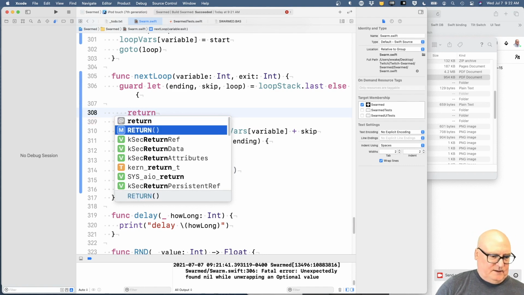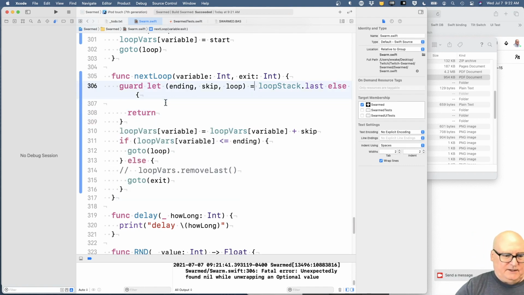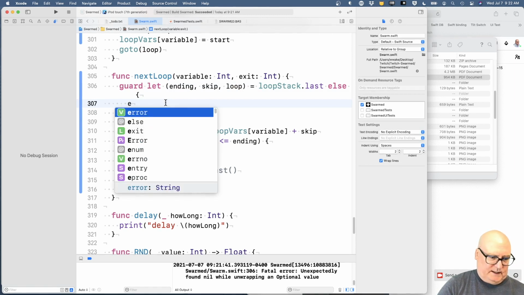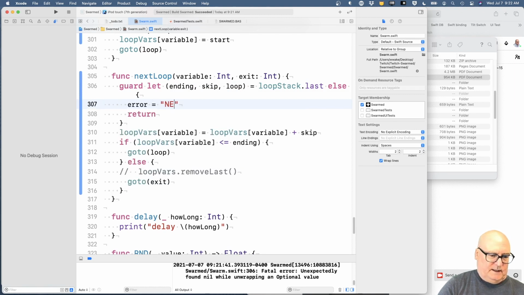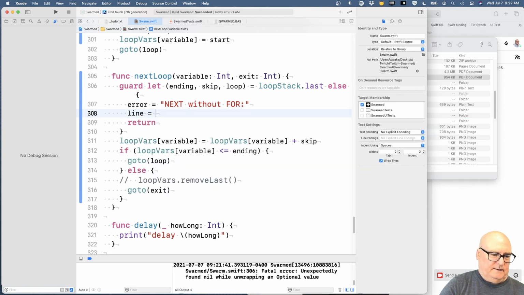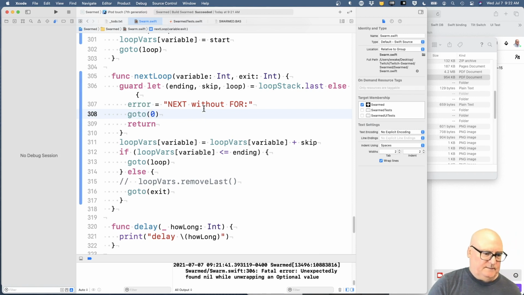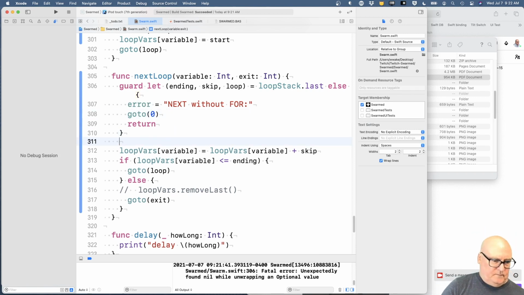So if we can't get the stack entry for this thing, we're going to return. What are we going to do? Well, we're going to set the error equal to next without for, and the line will go to 0 and return. Otherwise, we have those variables, we can just use them and we're good. So that should pass, I believe.